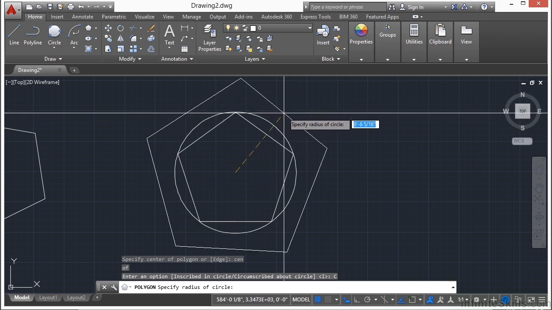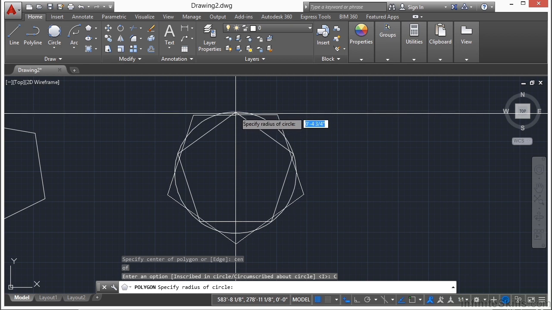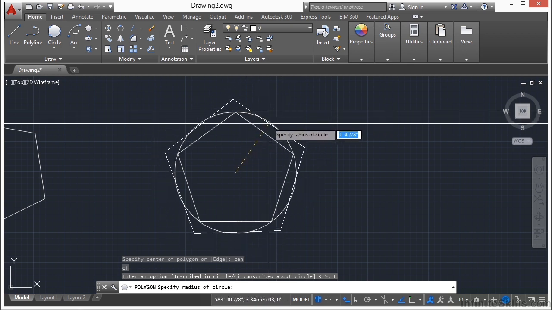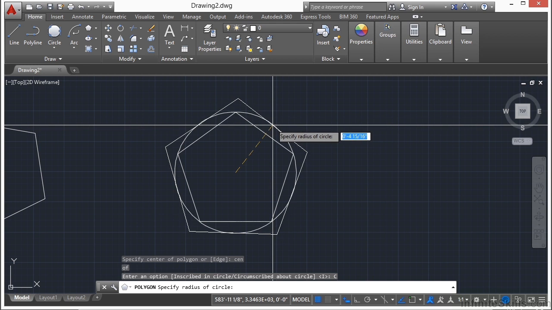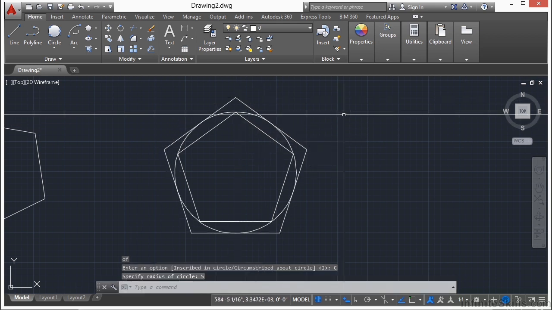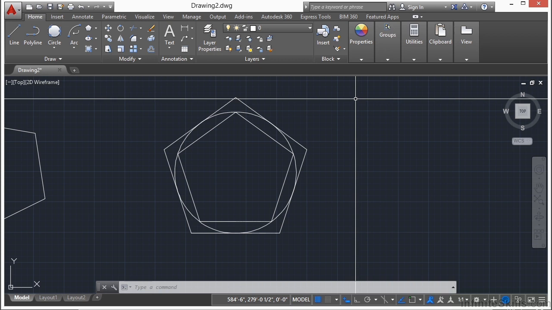So now what it's doing, instead of drawing that dashed line to my vertex, it's going to the middle of one of my legs. That means that the segments of my polygon are going to be tangent to this circle. So if I type in 5 for my radius again, the polygon is on the outside, circumscribed outside of the circle. So those are the different options on how you can draw polygons.